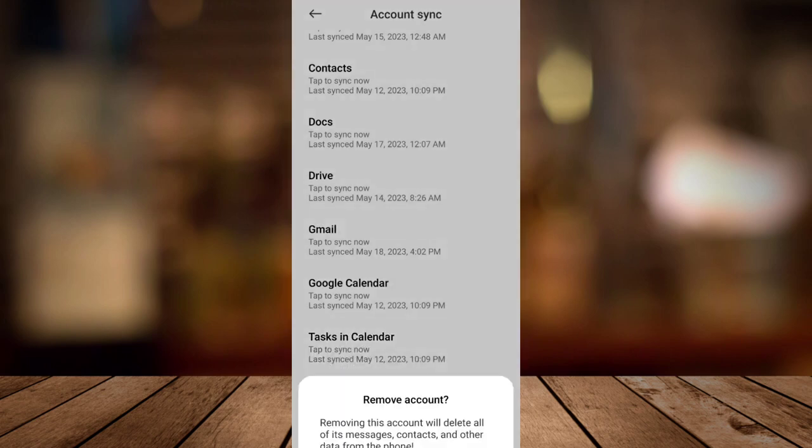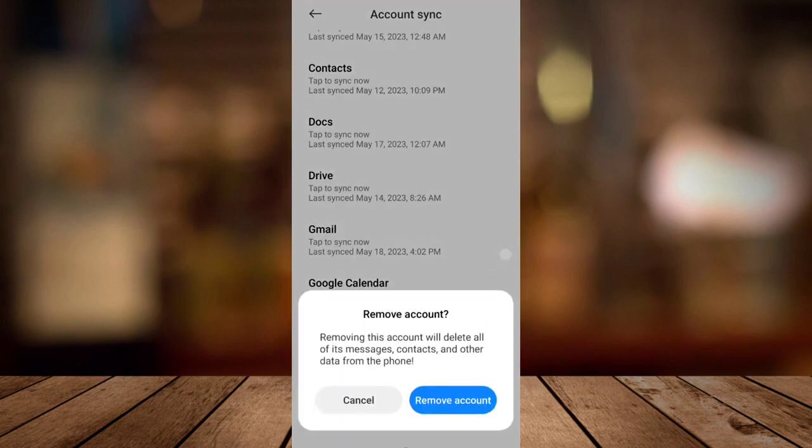So if you tap this one, you will see a message pop up. Removing this account will delete all of its messages, contacts, and other data from the phone, including your Gmail. So tap this Remove account and you will log out of your Gmail account on your phone.